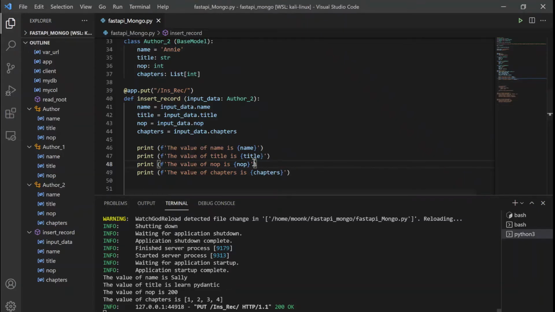Okay, value of name is Sally. Value of title is Learn Pydantic. Number of pages is 200. And number of chapters is 1, 2, 3, 4. So there are 4 chapters in it.